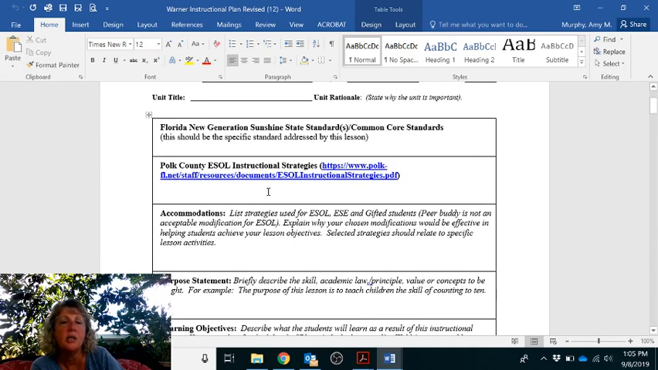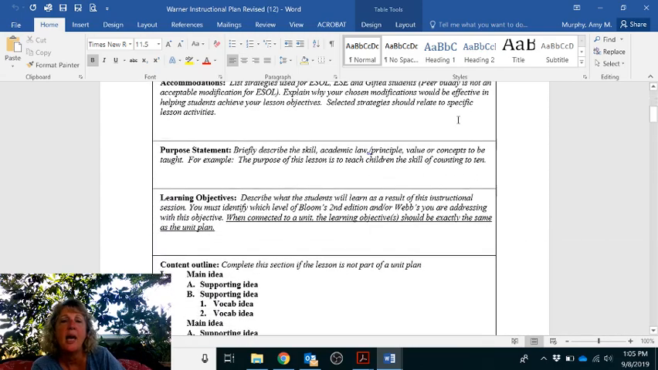So to recap, this week you are doing vocabulary. This section, there's a document listed on the Moodle site in week 3 to help you fill this out. Do not leave it blank. Accommodations have to be completed as you did in EDU 3010. Very specific. Remember, the ESOL section has 5 different components.